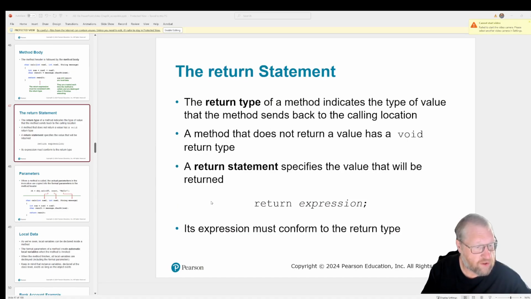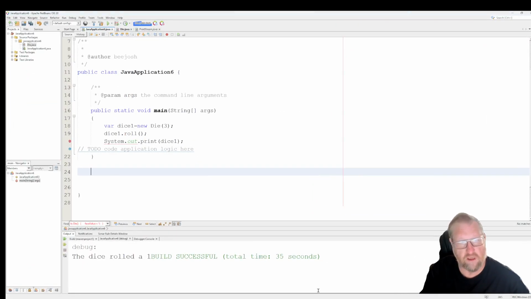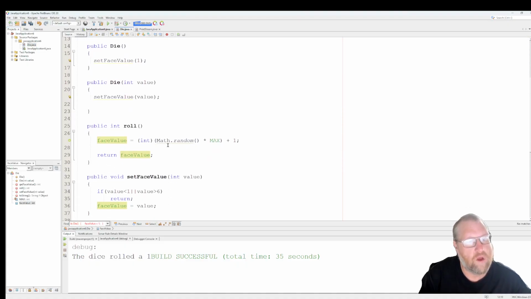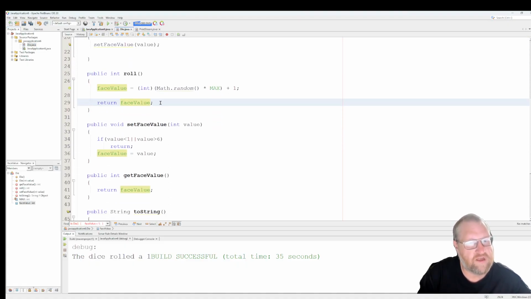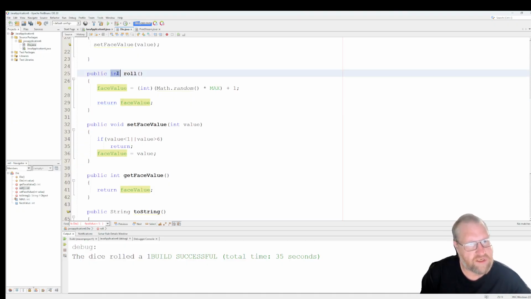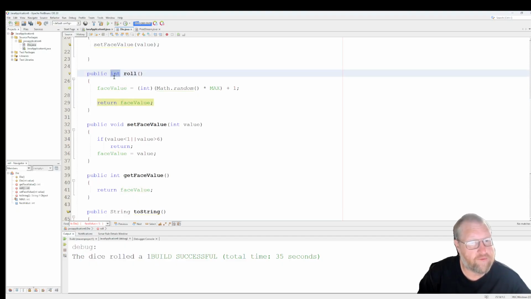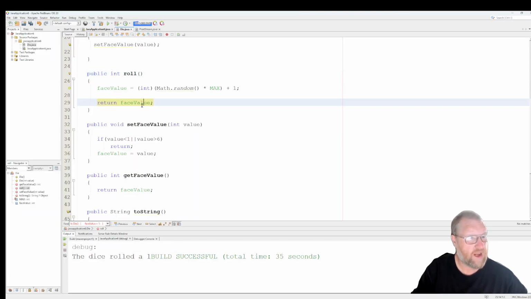So the return statement we've been using implicitly. Let's be a little bit more explicit about it. Let's go into our die program and look at the different things that we have. We have a return of the face value for the roll. Notice here that in the definition we say int, because we're returning an integer. So we needed to tell the function in its definition what it's returning. And then we have to return it, because if we don't, we get an error.